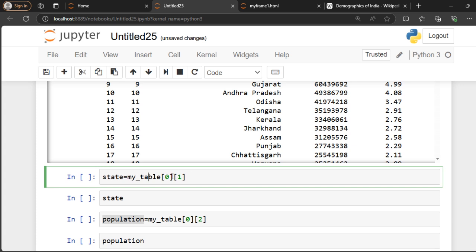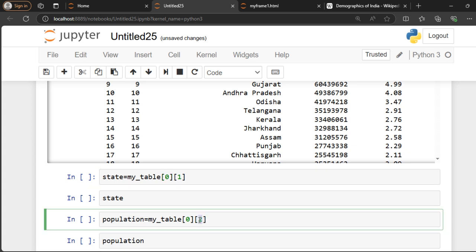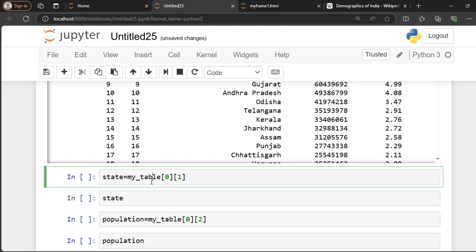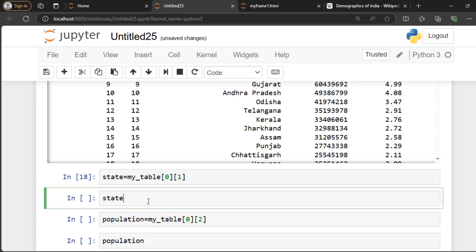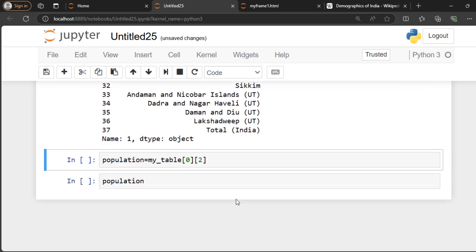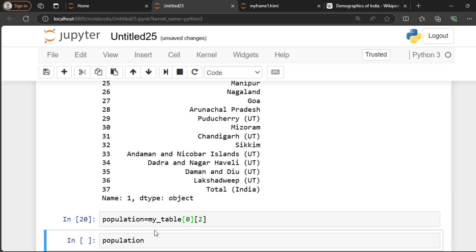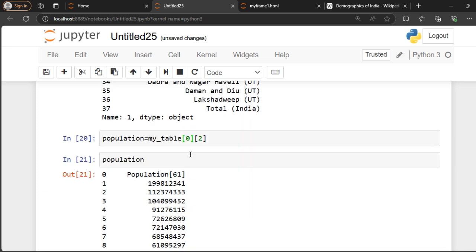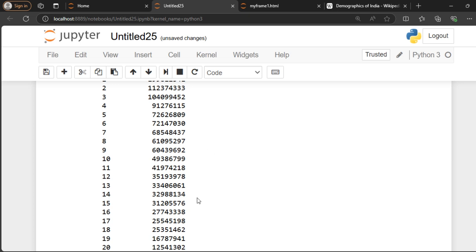Now let's execute. What I've done is my_table is actually having the entire table. I'm taking the first column with the index number 1, and that is having the state information, and the column with the index number 2, which is going to give us the population. Let's execute. When I execute state, you can see that particular column is extracted or scraped out. Now when I execute population, I got the contents of the population.